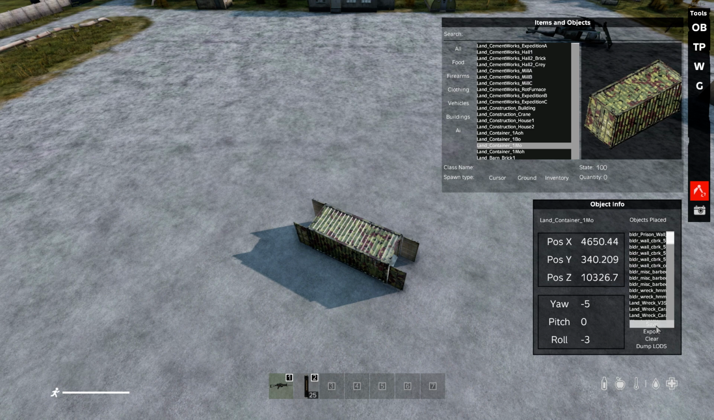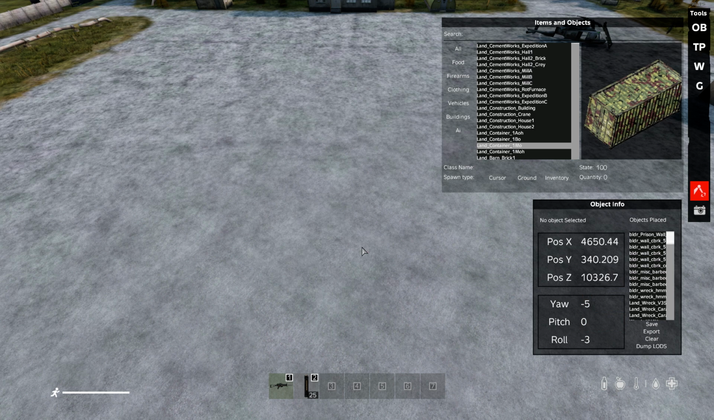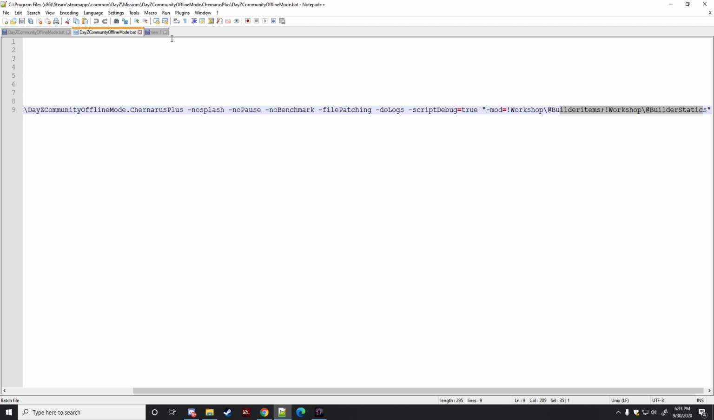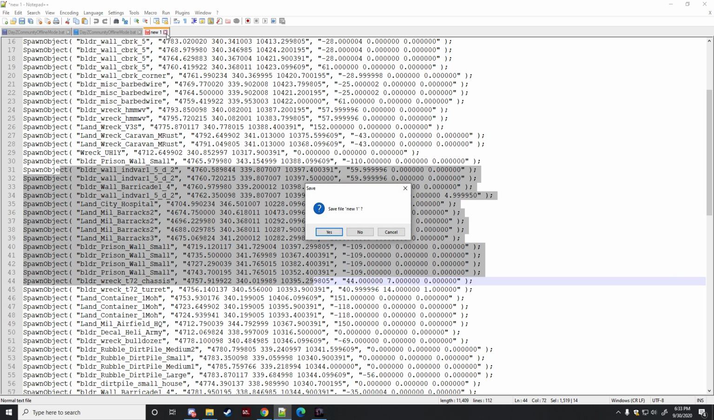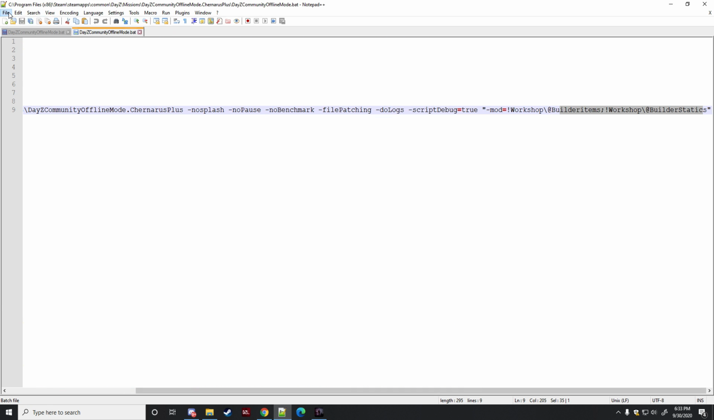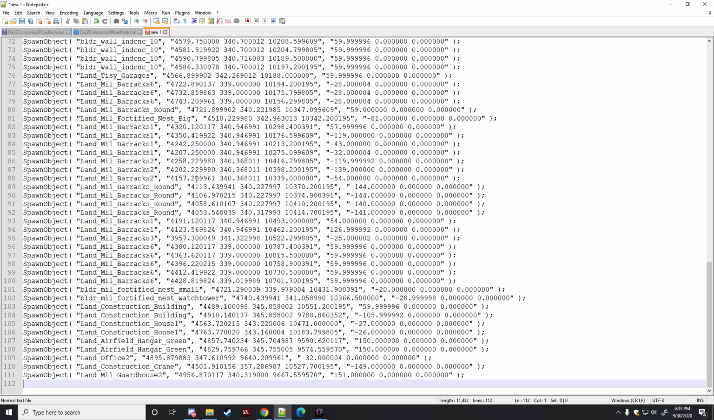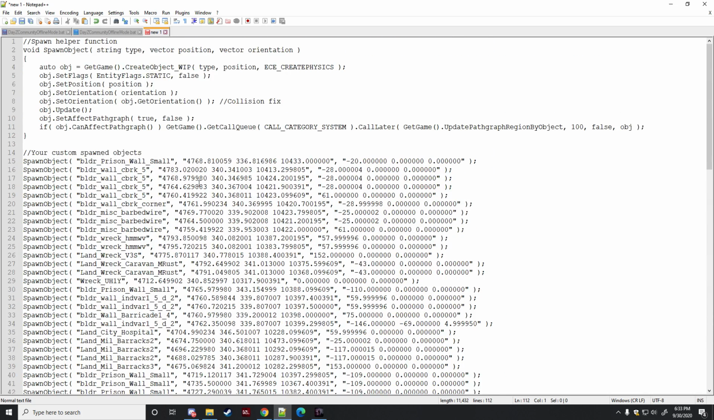Now, if you want to save and export the stuff that you've placed, all you do is hit save and export. It's really easy. We're going to get rid of this container, and we'll save and export again. And you're going to go out to Notepad or Notepad++, open up a new one, right-click, paste. Look at that. Boom. All the spawned objects.